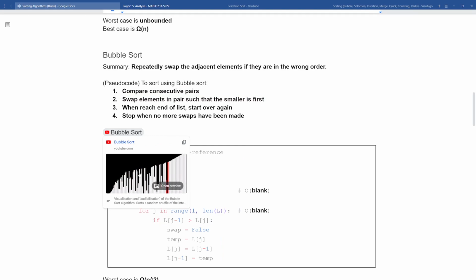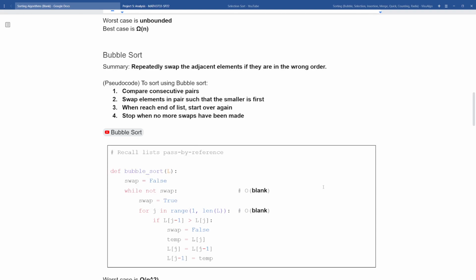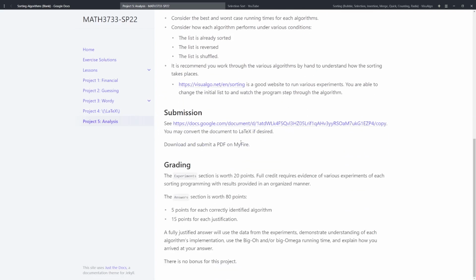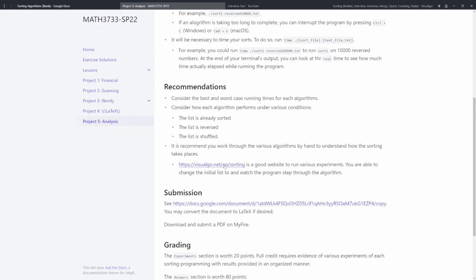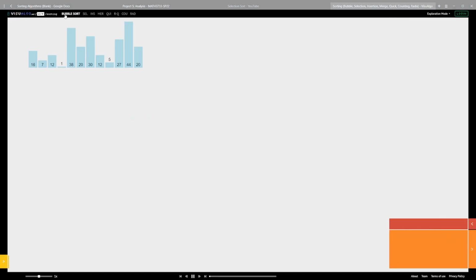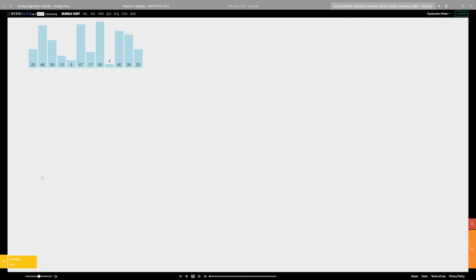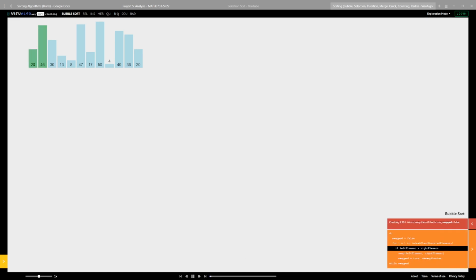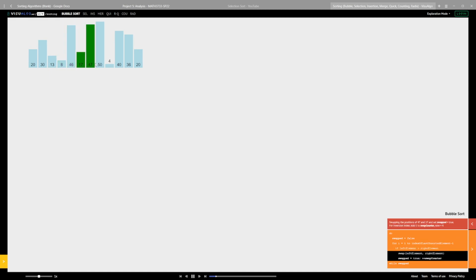And just to show you something a little bit different, this is linked in the project description. In the recommendations, I link to this visualgo.net. If you look at this, we have bubble sort right here. Now you could, of course, play with this and run the sorting algorithm, and you could step through it slowly if you want. But you can see it's comparing, and it's always making sure that the smaller one is first in the pair.